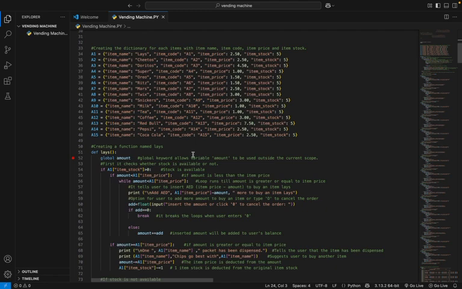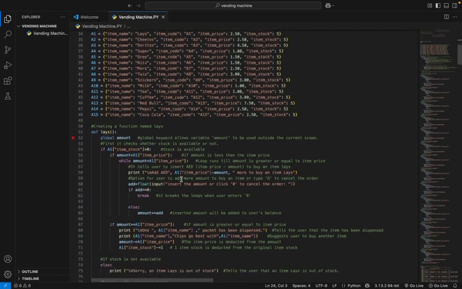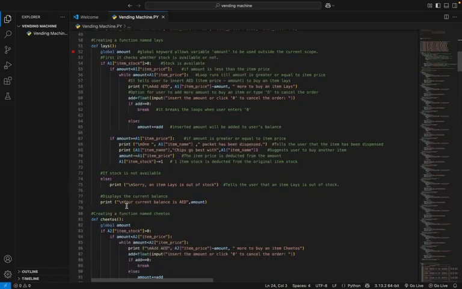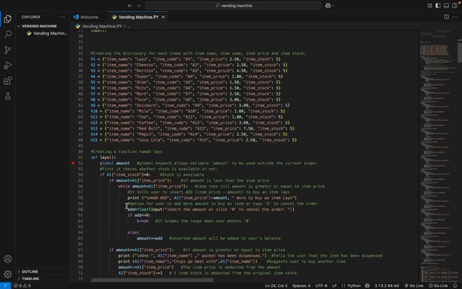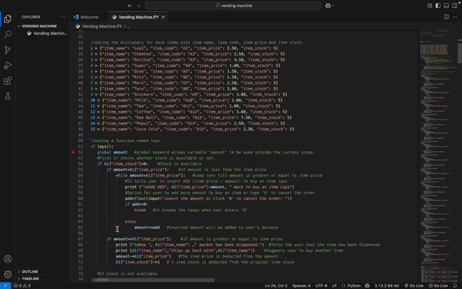If the user inserts enough money and the item is in stock, the program decreases the stock and confirms the purchase. If the user presses 0, the transaction is cancelled. And what about the modular functions? I defined every item as a function.